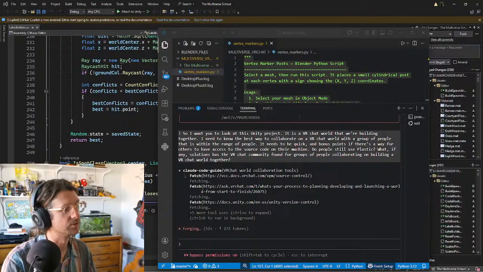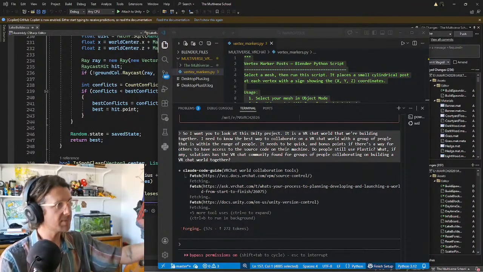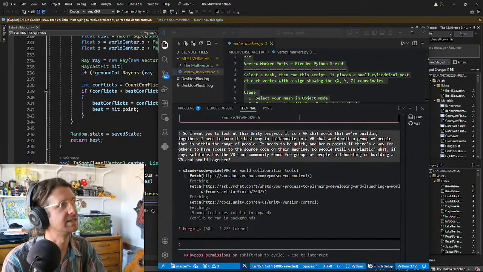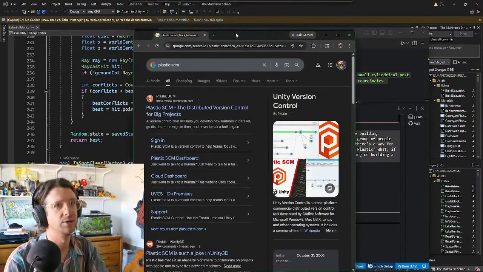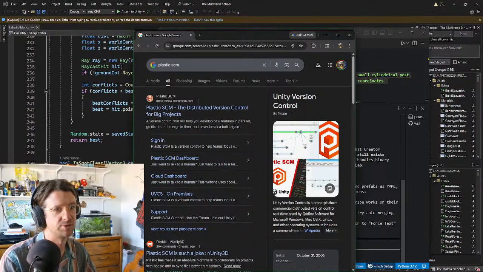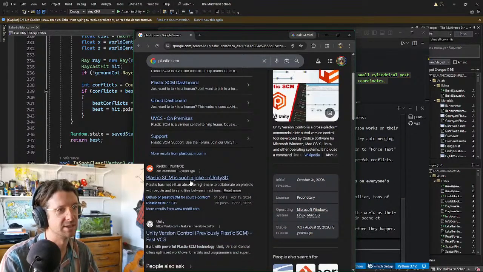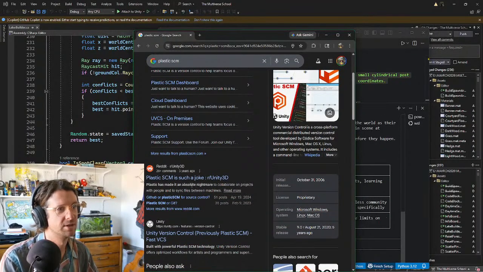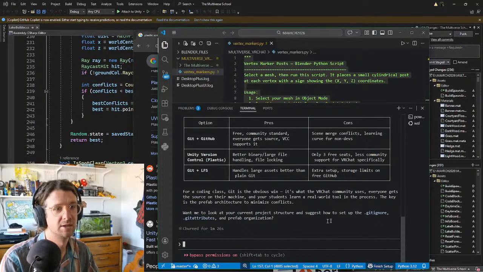A shared Google Drive for the heavier files. See, then you're getting into this realm of, might as well use Plastic at that point. So what is Plastic? Plastic, Unity version control. So cross-platform commercial distributed version control tool. This person says Plastic SCM is such a joke. Made it an absolute nightmare to collaborate on projects. All right.